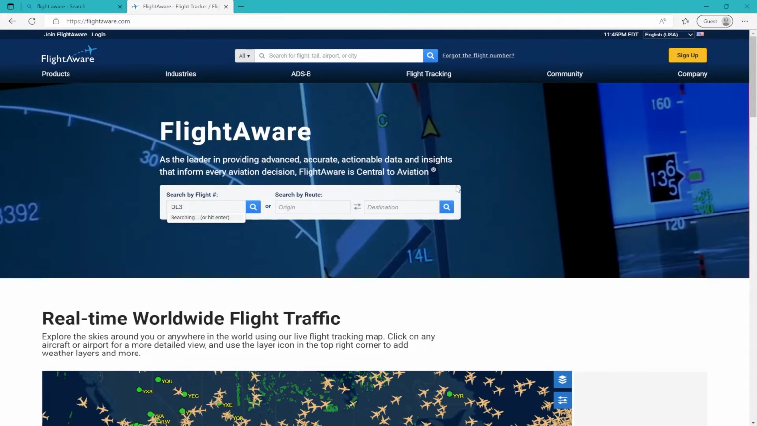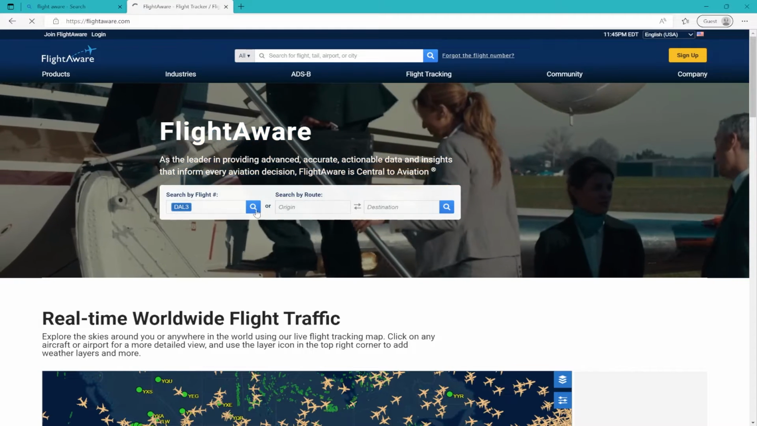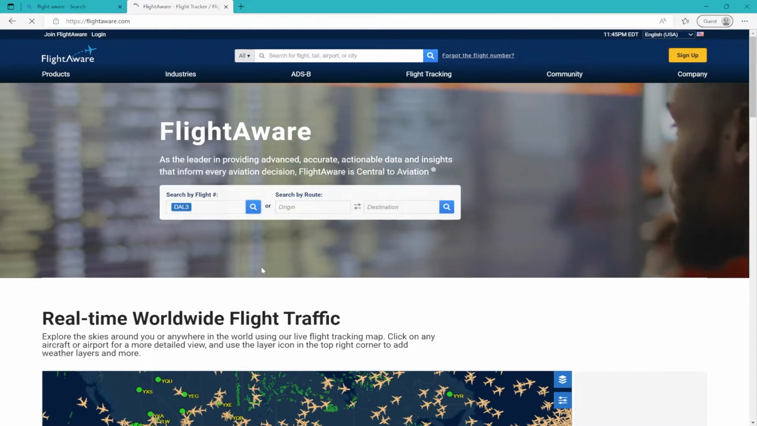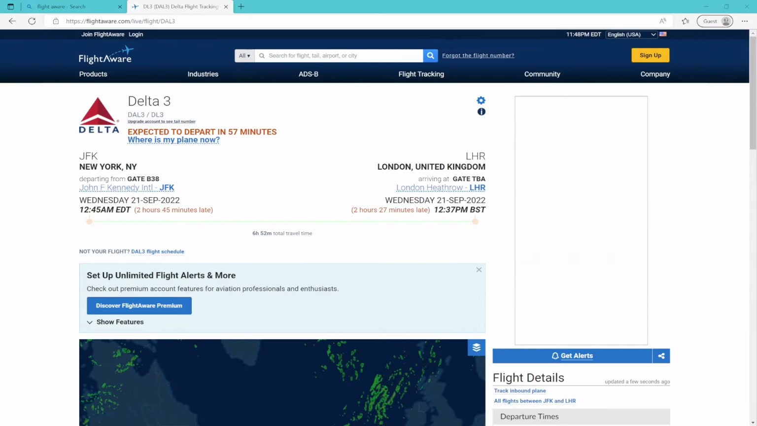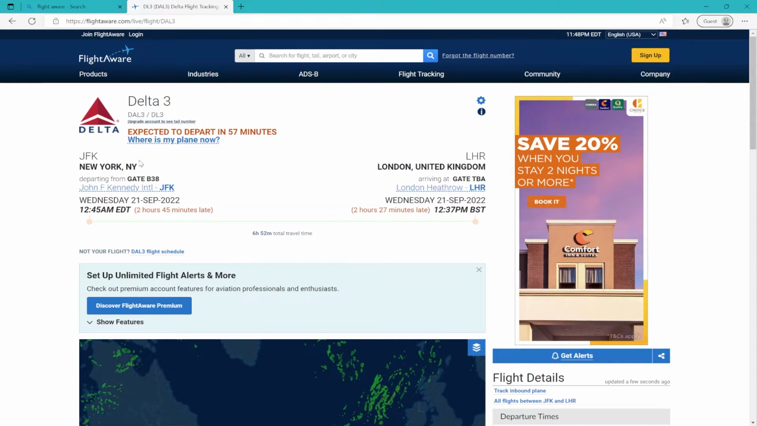Let's look at Delta Flight DL3, which is a regular flight from New York City's JFK Airport to London's Heathrow Airport. As you can see here, we have all kinds of useful information. We can see the departure location and airport, as well as the arrival location and airport, as well as the departure and arrival dates and times.